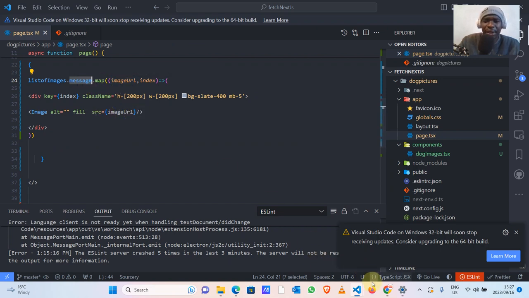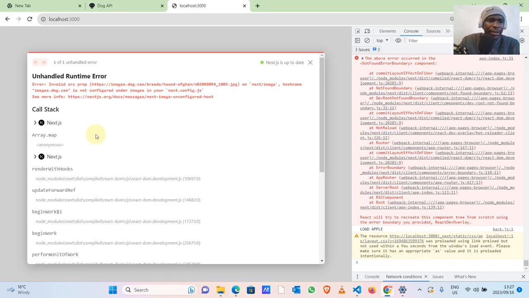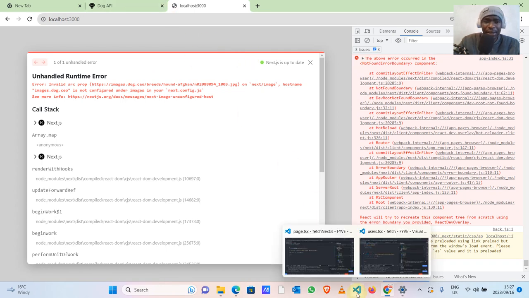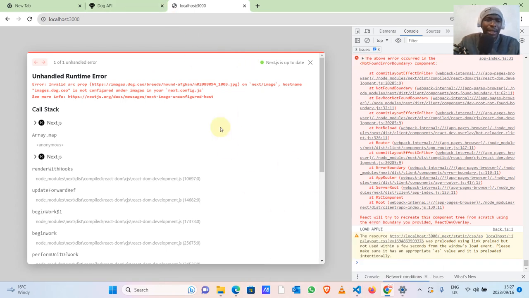Let's just go and check the results. Now Next.js is complaining. This is what Next.js does. Let's first read the error. Invalid SRC prop, blah blah blah, on next image hostname image.dog.ceo is not configured under images in your next config.